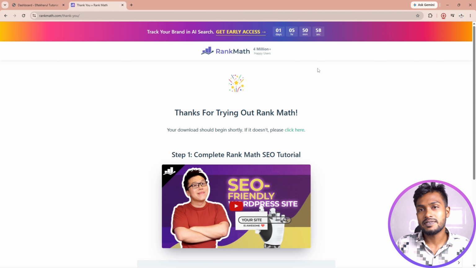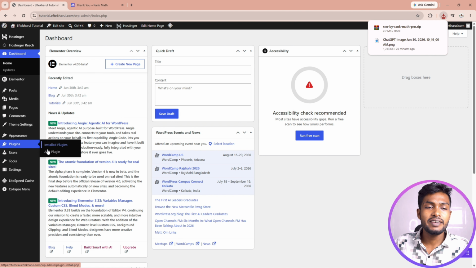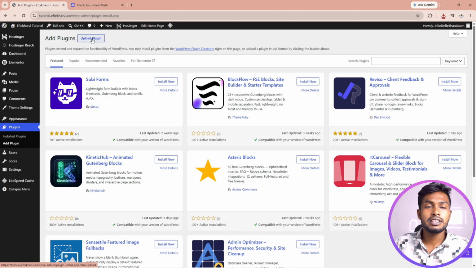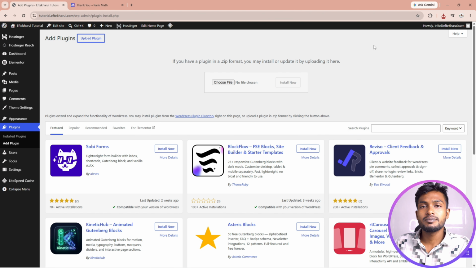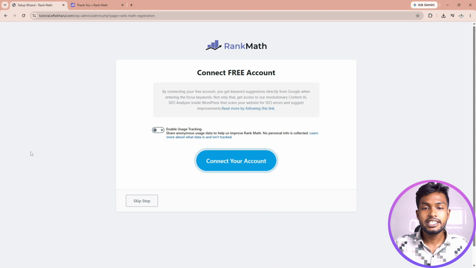Once the download process is finished, then log into your WordPress dashboard, hover your mouse on Plugins and click Add Plugin. Now you have to click on Upload Plugin and drag and drop the Rank Math SEO plugin, which you downloaded from the Rank Math official website. Now you have to click on the Install Now button. Once the install process is finished, then click on the Activate Plugin button. Once you activate the Rank Math SEO plugin, then the setup page will open on your computer.